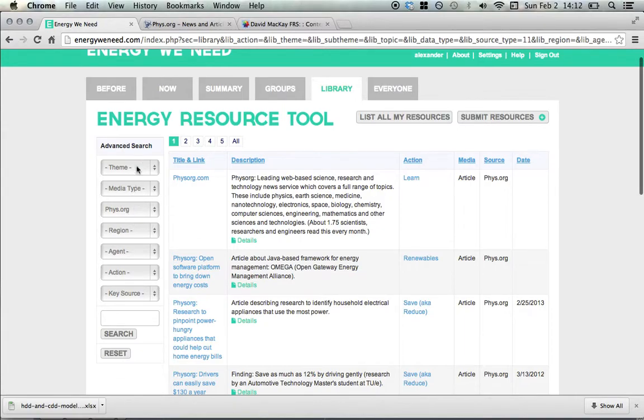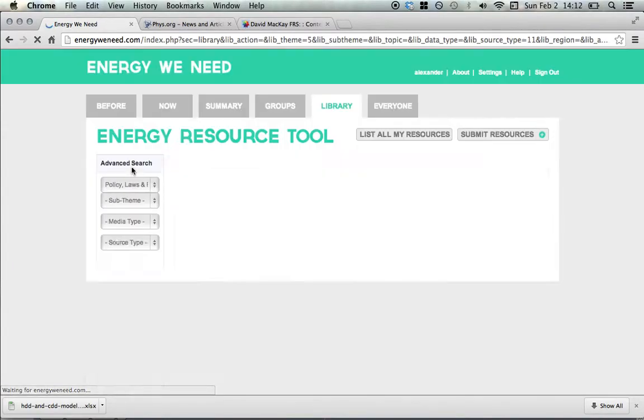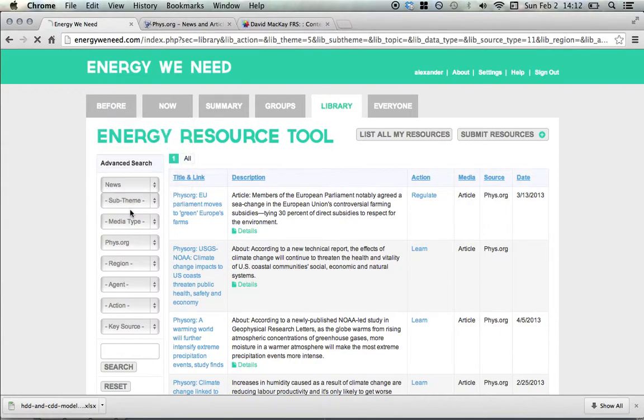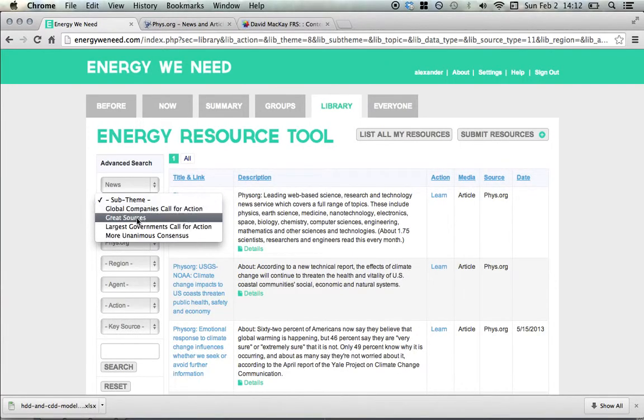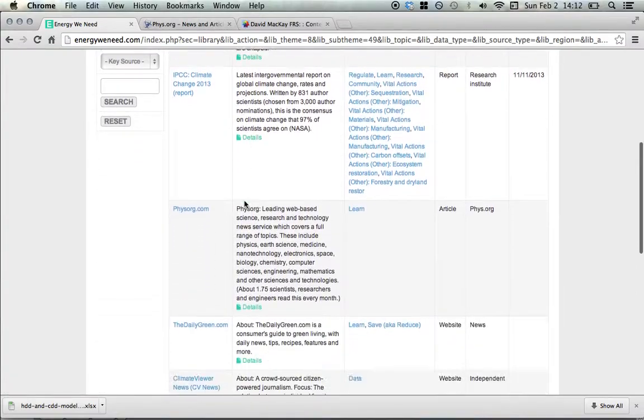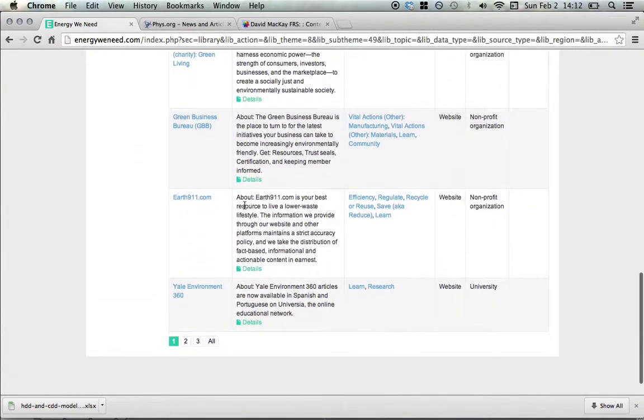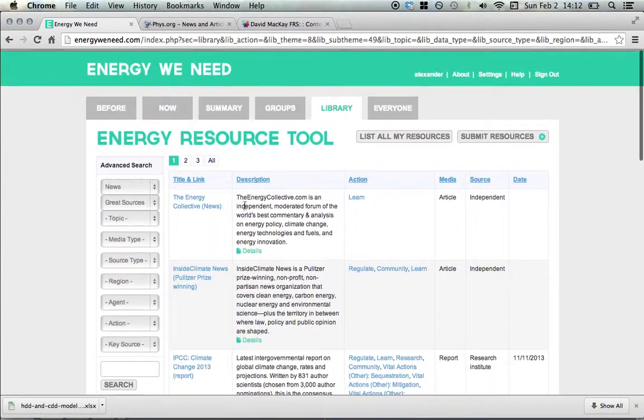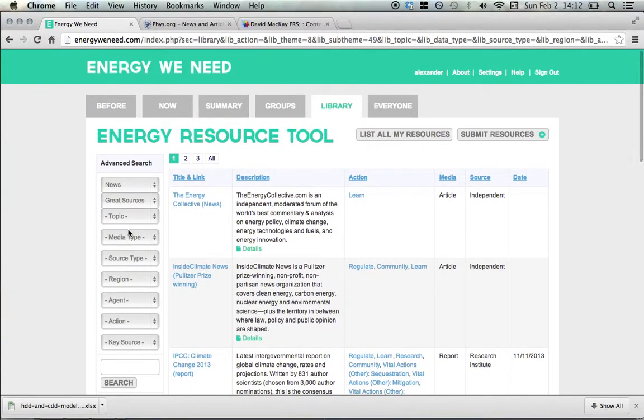You can also go to News, and if you go to Great Sources, it's included here. If we then select all source types, here is a list of great resources that you can use to get more information and to learn more. Also, most of them are news sources, but there are other types as well.